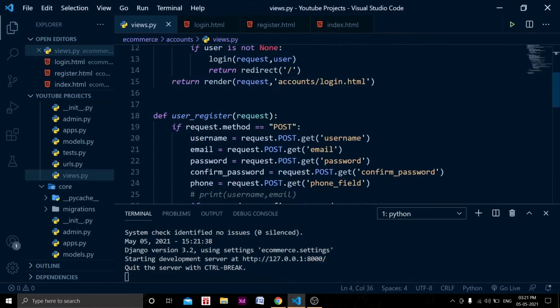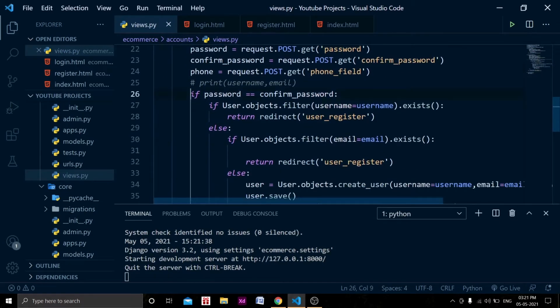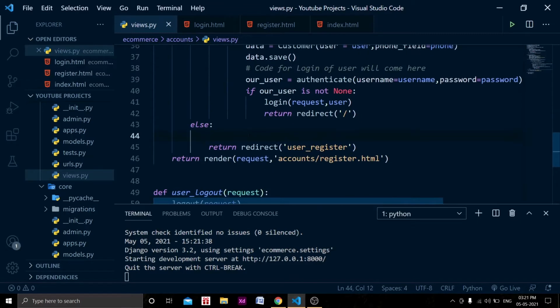Now what we were doing actually, when we were checking that password is equal to confirm password, if it is not equal, in the else section we were directly redirecting that user to that particular page. So what we will do now is add messages dot info, and we can add password. This is the register page that we were doing.